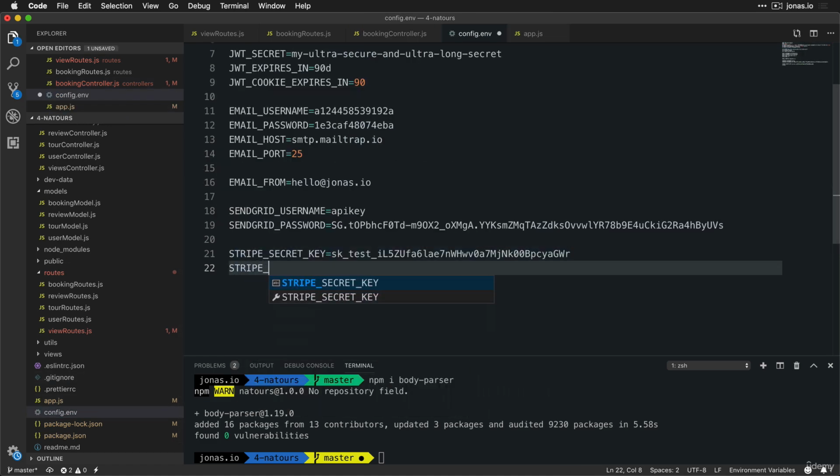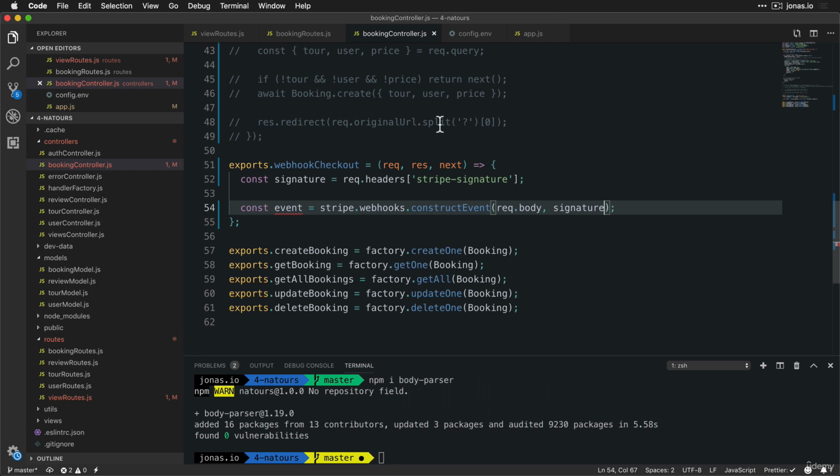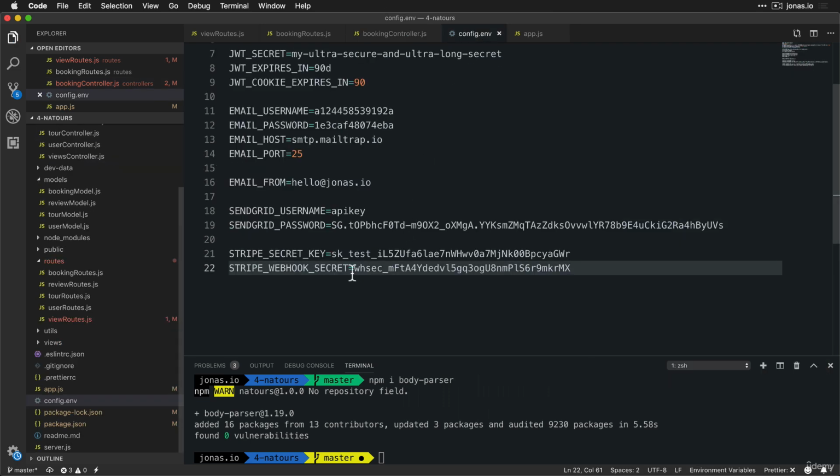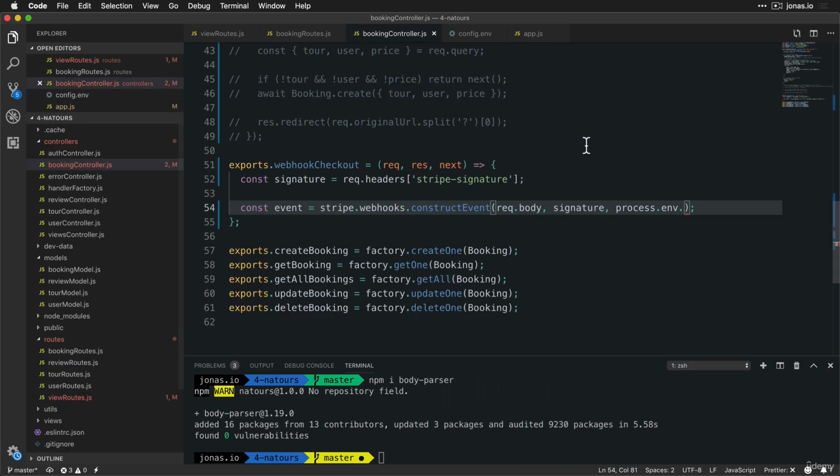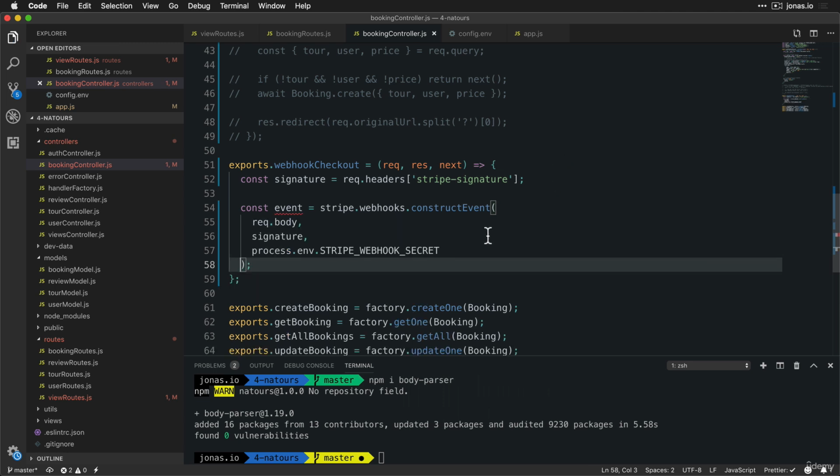So Stripe webhook secret. And then later, of course, don't forget to also add this to our Heroku configuration. Okay. So let's now use that at process.env, and I should have just copied that right here. Okay. And so you see, all of this is really to make the process super secure.